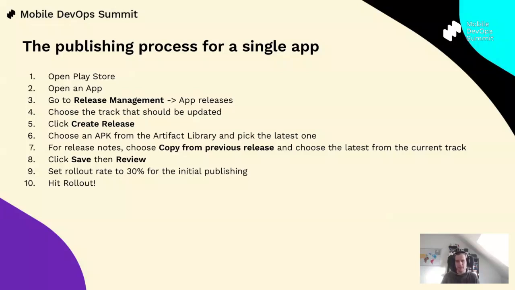As you can see here, this is an example of how we published a single app. So what does the release officer have to do? He has to go to the Play Store, select a specific white label app, go to the release management section, choose the track which needs to be updated, so alpha or the production track, click on release, choose the latest uploaded APK, select the release notes, click on save and review, set the rollout rate to 30%, and then finally hit rollout.